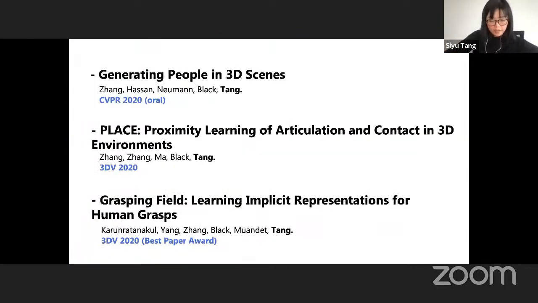Okay, so in order to tackle these challenges, in the last year in my group, we have worked on three different projects, and in this talk I will present these three projects. The first project is an exploration in this direction. We propose a simple generative model, and we also have a dataset and propose evaluation metrics for the task of generating realistic people in the scene.